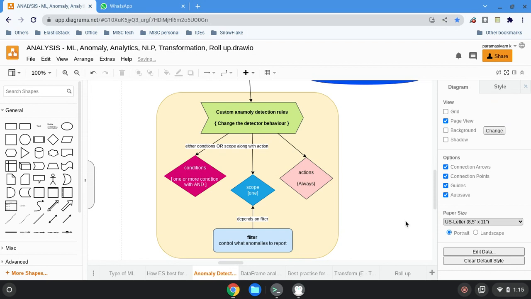Obviously we want to use the data for modeling, but I can still ignore some of the anomalies based on my interest. That is where custom anomaly detection rules help. It's a really good thing. We have also seen alerts in an earlier video: if something happens in the anomaly detection jobs, we can alert. These act on top of the anomaly detection jobs.